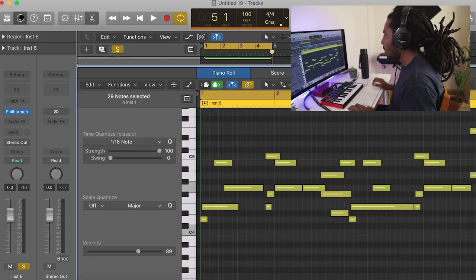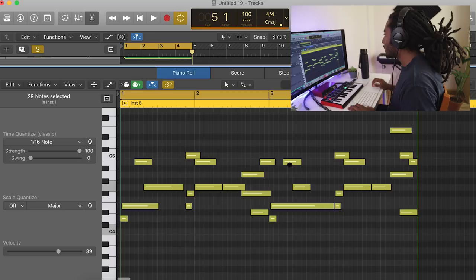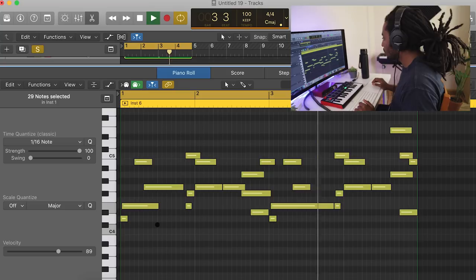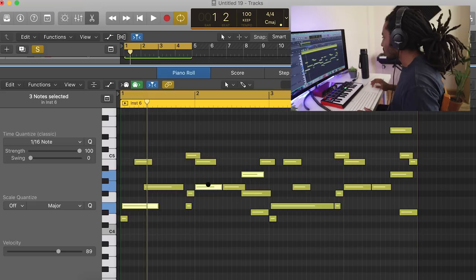Alright, so I finished penciling in the melody. It took me quite a while to do, but this is what we got so far now. So I'm just going to select some random notes right here, change up the velocities a bit. I'm just holding shift and clicking on the notes so they select more than one at once.